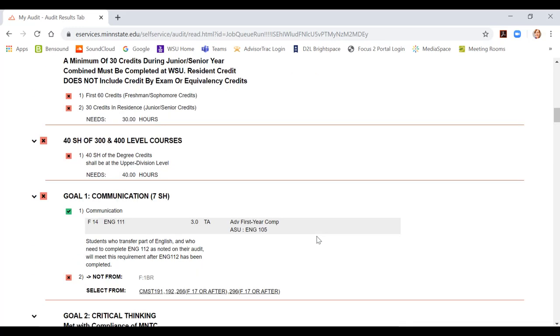So near the top of your DARS, you will find your Gen Ed classes. These are made up of courses covering 10 goal areas, as well as 2 credits of physical development and wellness. You need to complete all these requirements while taking at least 40 credits to do so.